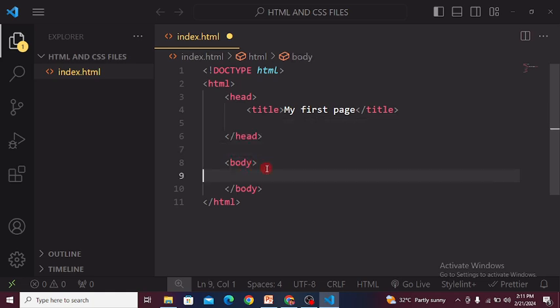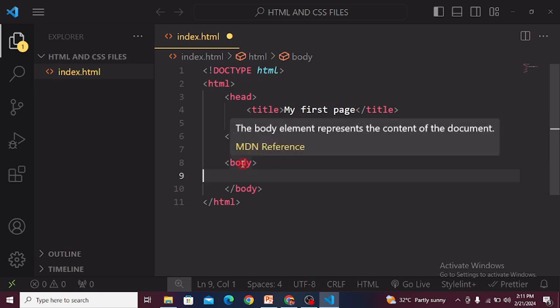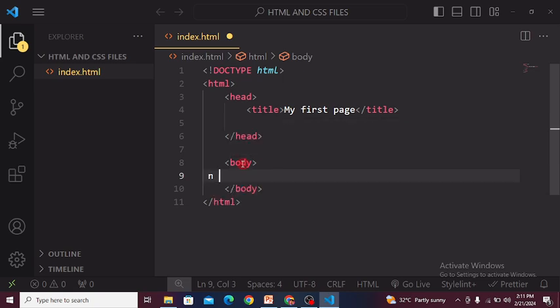The body element represents the content of the document. Whatever we are going to type or any element we are going to write in the body is going to appear. See, all this head section is not going to appear on our web page. We are not going to see them on the website. But the body elements, we are going to see them.